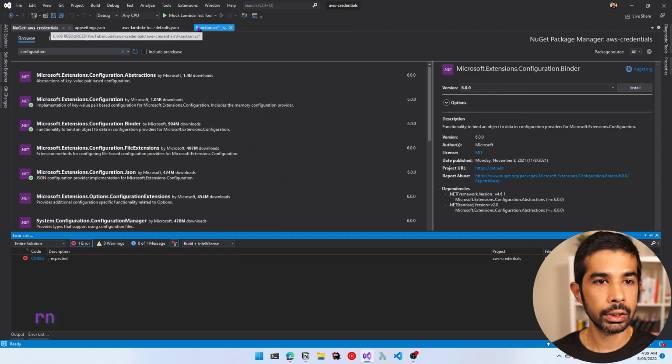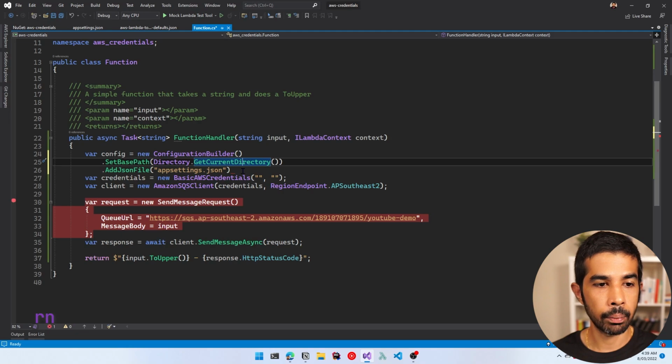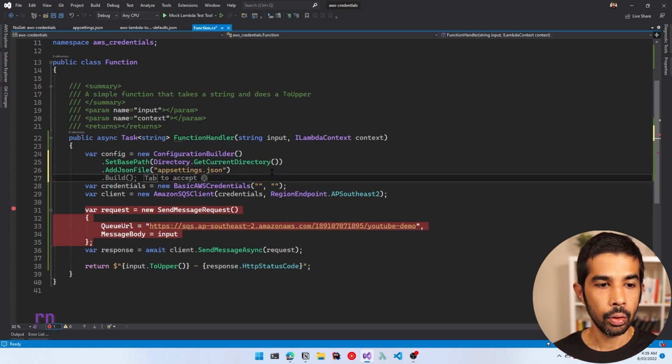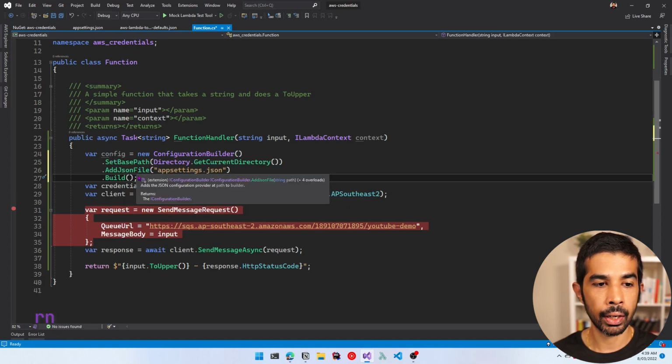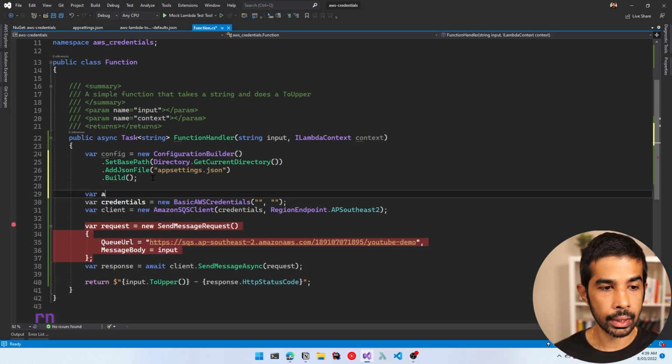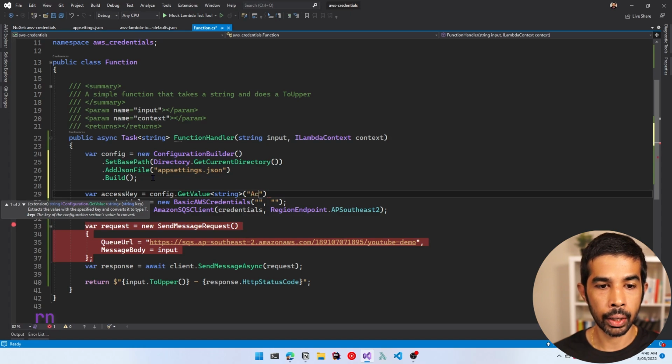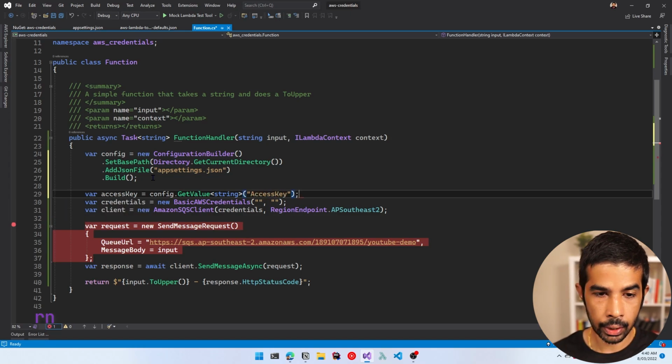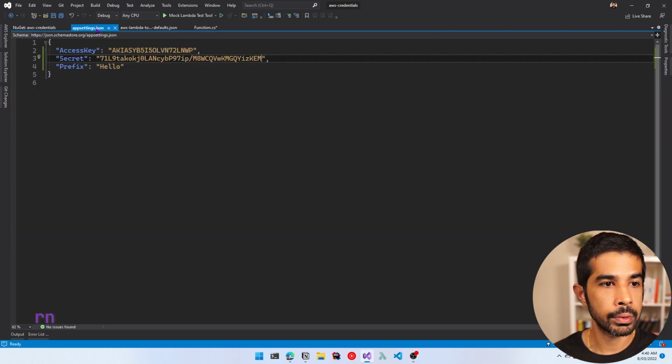Let's come back to our function and continue writing our configuration builder. Now both of these functions are resolved appropriately. With the JSON file added, we can call .Build. This creates a configuration object that we can start using to retrieve the values from this particular file. So let's read the access key and the secret from this configuration. Let's specify access key, specify config.GetValue, which is coming from the binder. Let's specify this is a string value and give in the key that's required. In this case, this is AccessKey, because that is the name that we have used in appsettings.json.